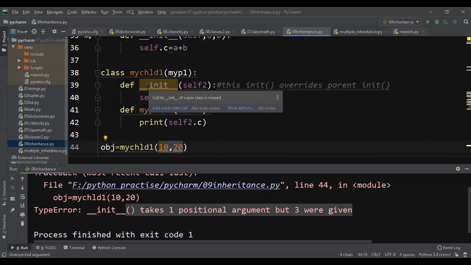Next scenario, I'm having parent and child. In parent, I don't have the constructor, and in child, I'm having the constructor. So in this case, the child constructor will be the constructor of your application, right? Fine. Now in the third scenario, both child and parent are having constructors, right? But what will the child do? It will override your parent constructor. That means your parent constructor won't be executed at all.